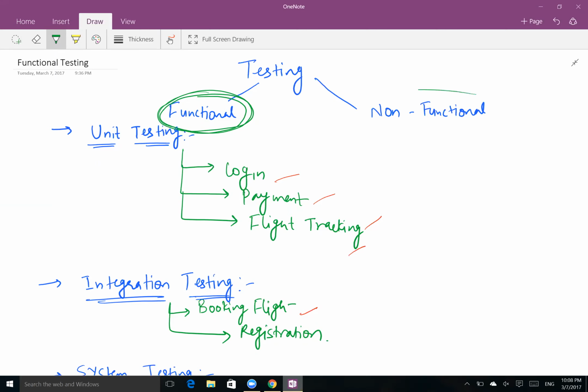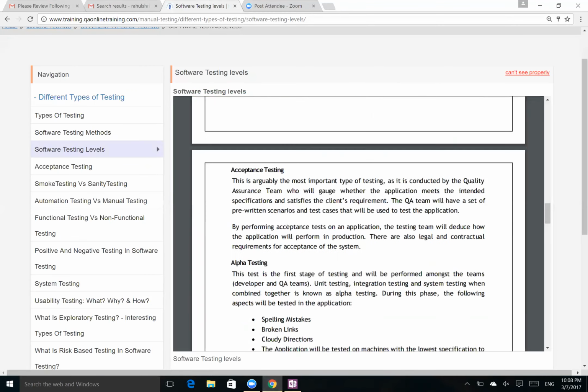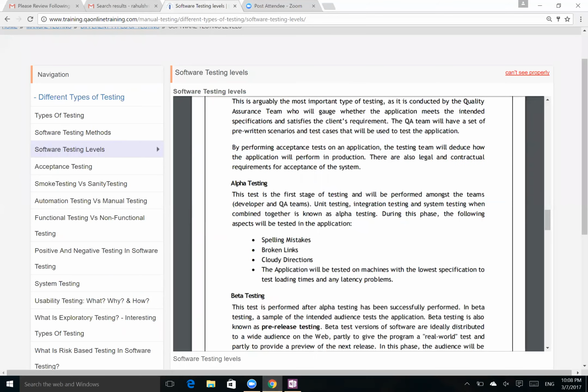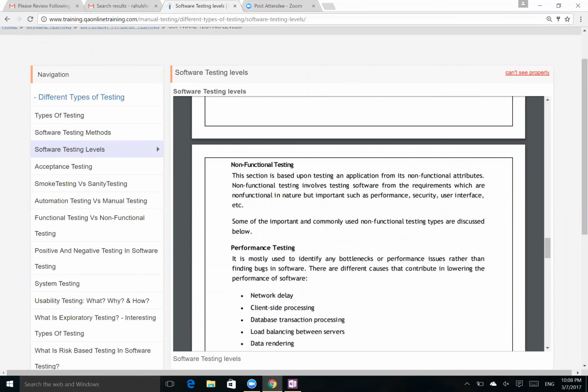Non-functional is another area in which we are trying to assure not the functionality, but the non-functional attributes. Non-functional means the performance of the system, the security, the server, how the processing works, how data is being shared and how data is working. That is called non-functional testing.